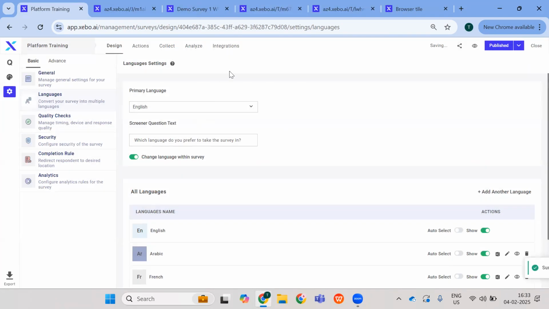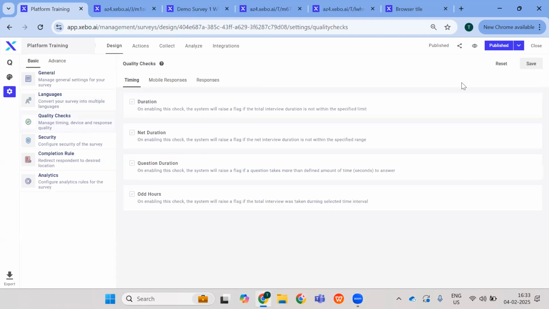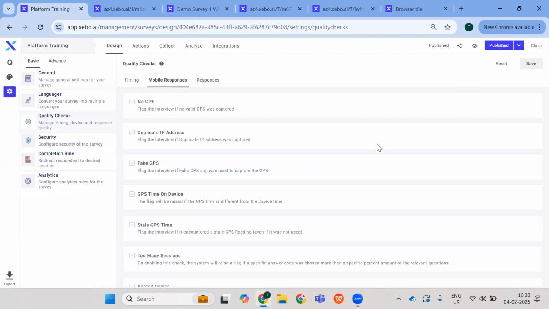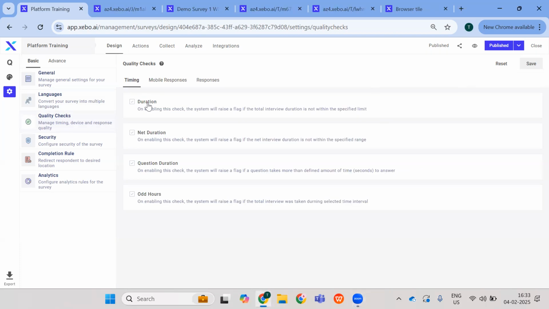Then we have quality checks. You can use these settings to regulate the quality of the responses that you get on your survey. There are different parameters or different checks here based on timings, based on the responses that you are getting, based on mobile responses. Like we have a check based on the duration. So let's say your survey is long. It should ideally take about 7 to 10 minutes to fill in, but a respondent responds in less than a minute. So that's not a quality response, right? You can flag these kinds of responses.